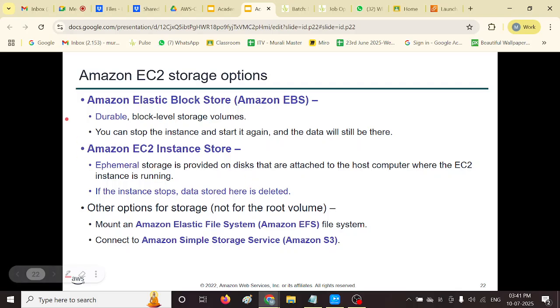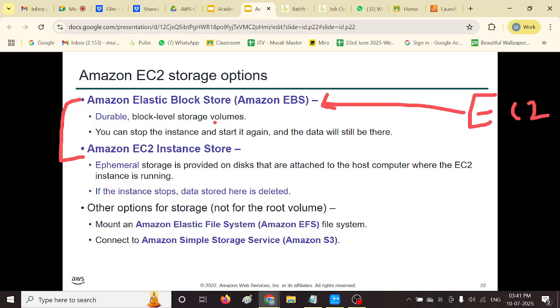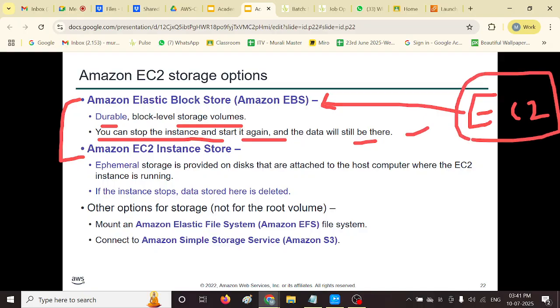Now, what is the thing here we have? There are two types of instance storage which we can add to our EC2 instance. One is, just now I told you, the EBS one. EBS is durable block level storage. Durable means what? Long lasting. We can stop the instance and start it again, and the data will be there. If we take EBS as your storage, when you stop and start, the data will be there.